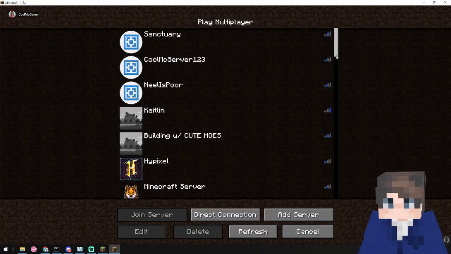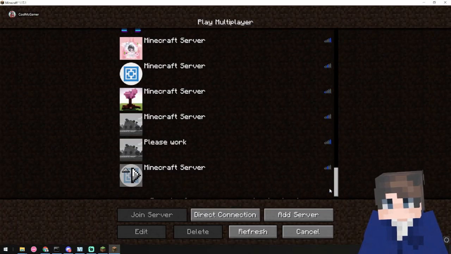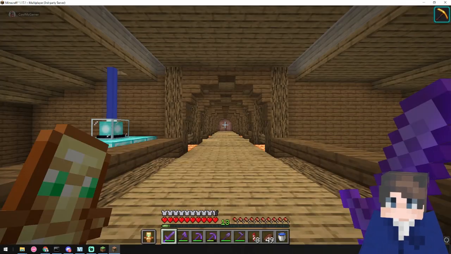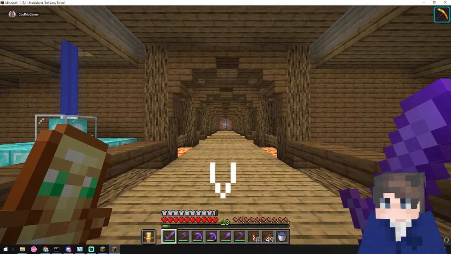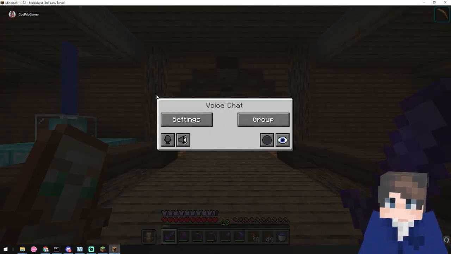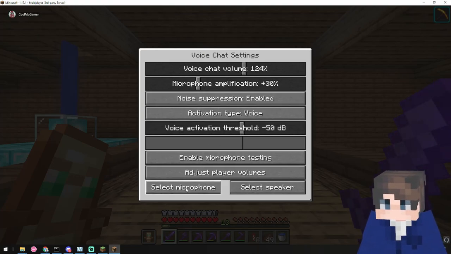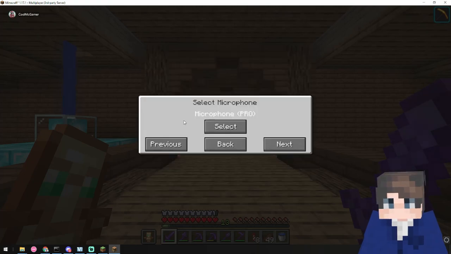Now that you're here, you can go inside your server and let's configure our settings. Once you're in game, go ahead and press V and this menu should pop up. Go ahead and click on settings and make sure your activation type is set to voice. You can leave everything else to default. Now we can select our microphone. Go ahead and find your microphone and press select.